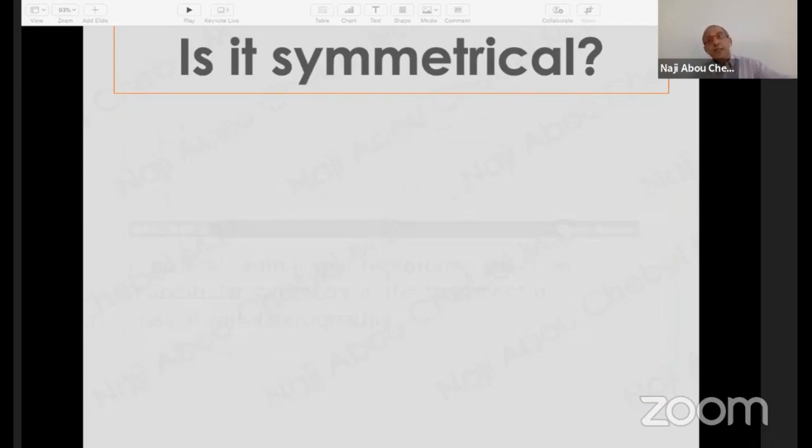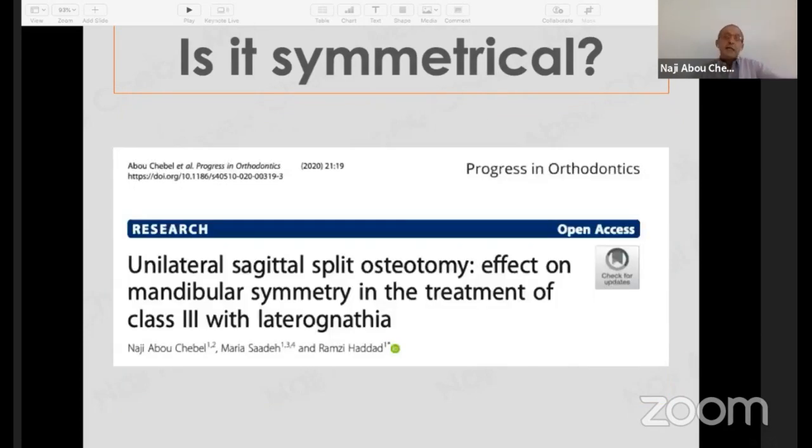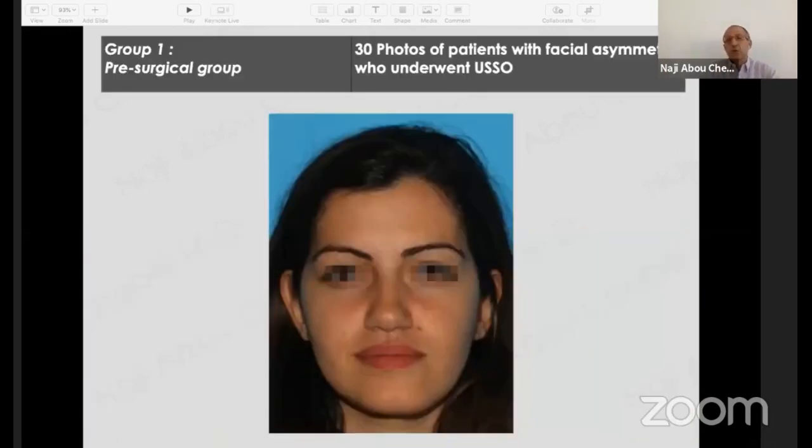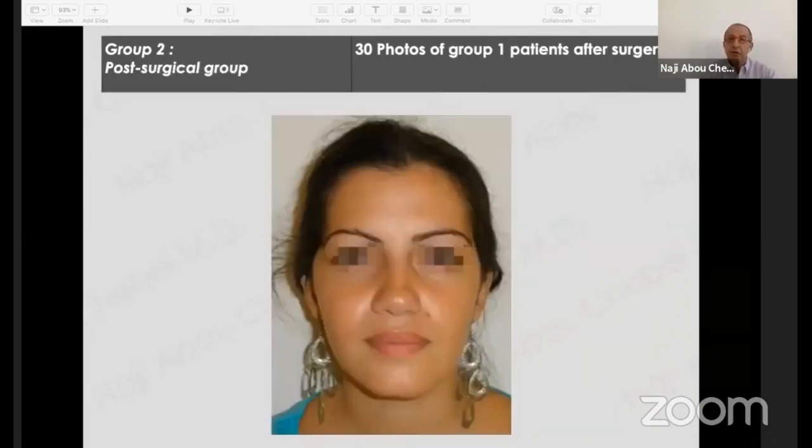So first of all, is it symmetrical? This is a study that we have done with Dr. Maria Saadi and Ramzi Haddad, and 40 Lebanese orthodontists participated in the study. It has been published in 2020 in Progress in Orthodontics. We had 4 groups of patients. The first group is 30 photos of patients who have lateral deviation, who were diagnosed to be good candidates for USSO. And then 30 photos of the same patients 1 year after surgery.